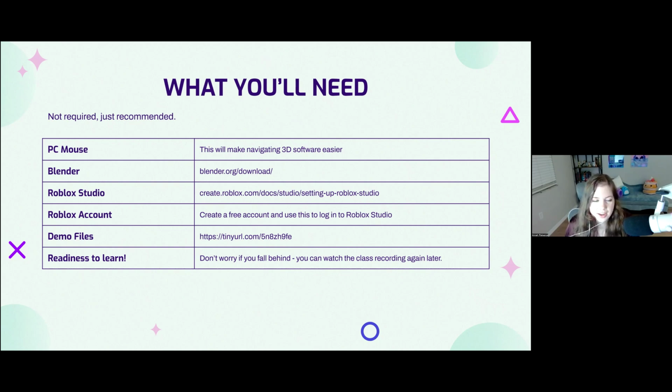Blender we'll be using today. Blender is a free software. You can just Google Blender and it'll come up. You can just download it right off the bat. You don't have to pay for anything. It's totally open source and free for everyone to use. Same with Roblox Studio and a Roblox account. You can sign up for free and also download Roblox Studio for free.